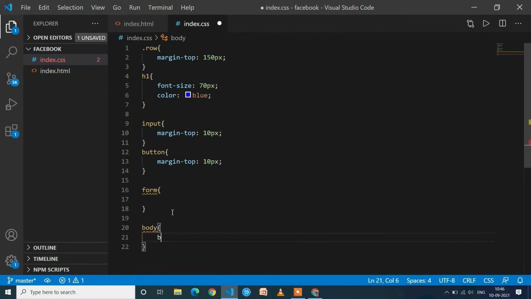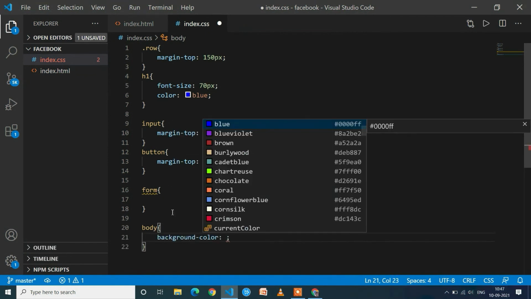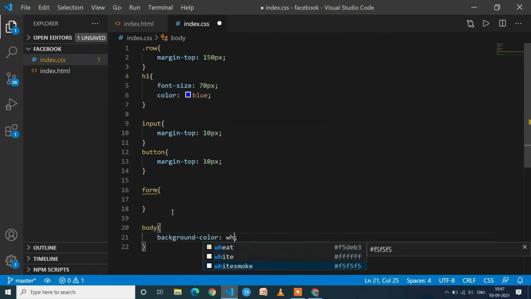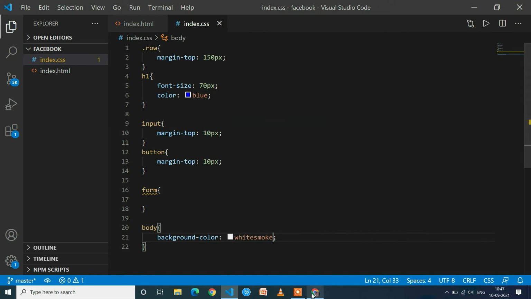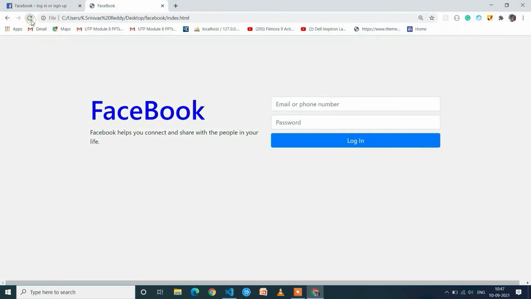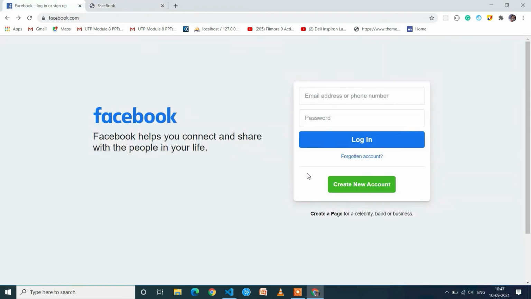Body, background color, white smoke. Control S. Let's check this. Here you can see white smoke background color is created in our website also. Now I will add the background color for the form. If you observe the official website, there is white background color for the form. So in our website also, I will add the white background color for the form.